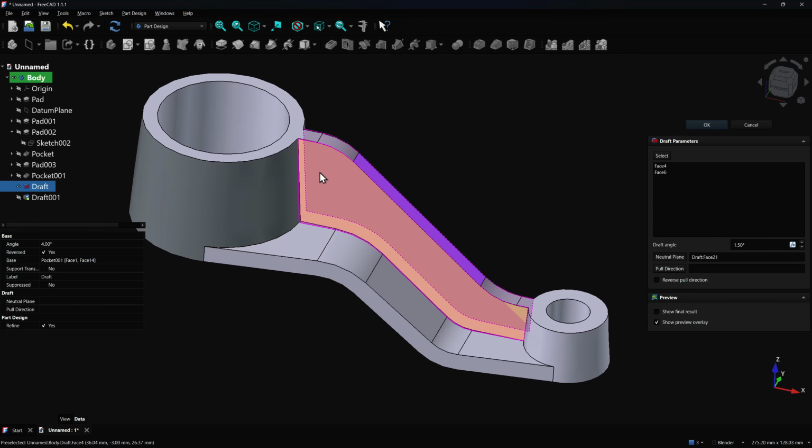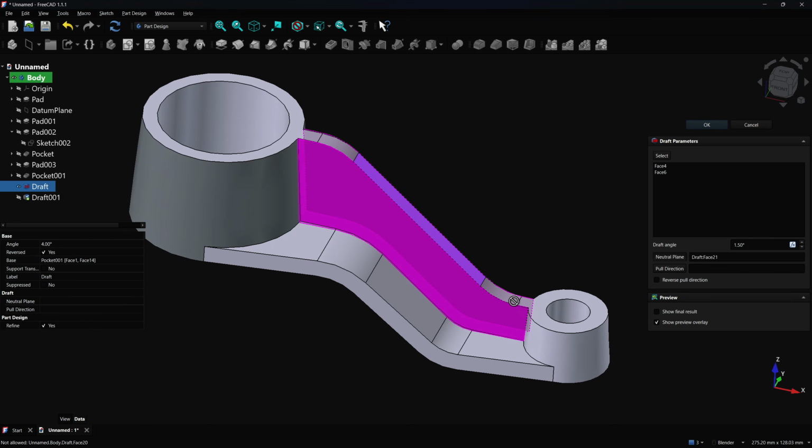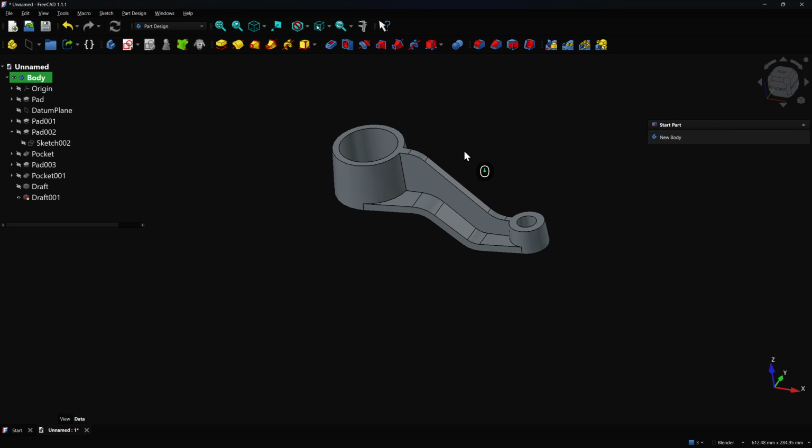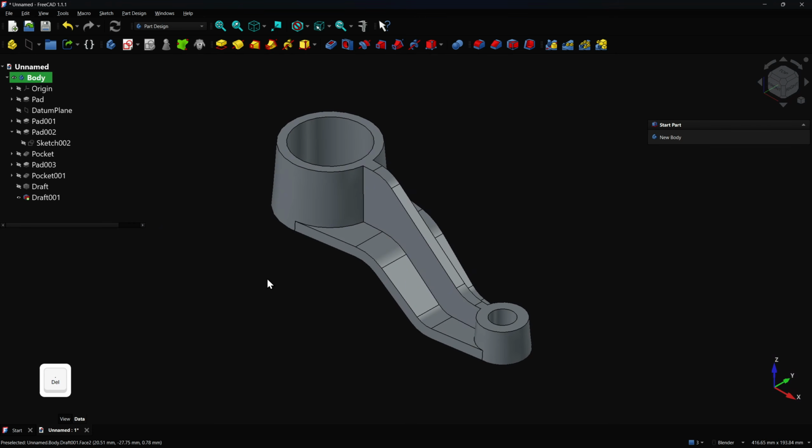But this is what FreeCAD can do. You can't select these edges on the top to generate the draft. And modify the draft angle. Hit OK. So the draft actually is not finished completely.